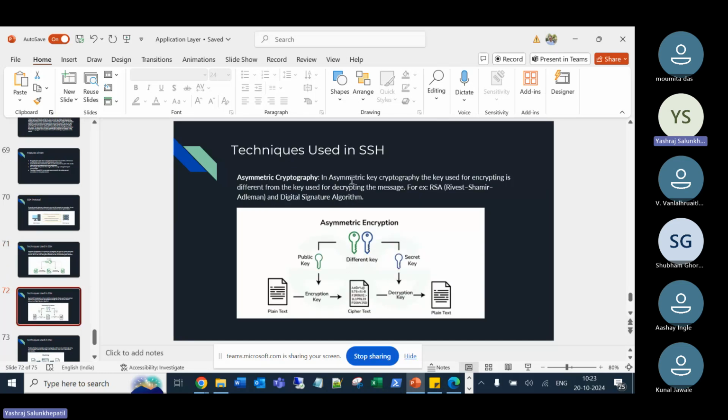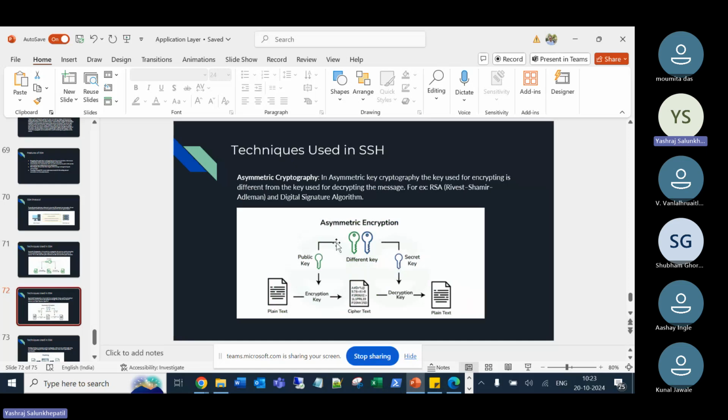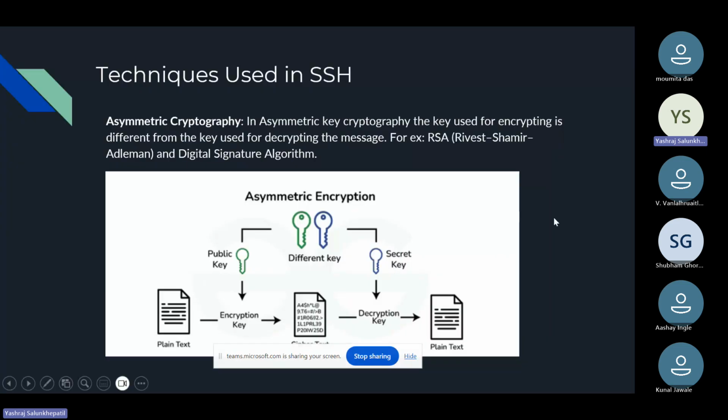The next technique is asymmetric cryptography. In symmetric cryptography, we were using the same key to encrypt and decrypt. In asymmetric key cryptography, the key used for encrypting is different from the key used for decrypting the message. We'll learn more about this. So how is it happening?